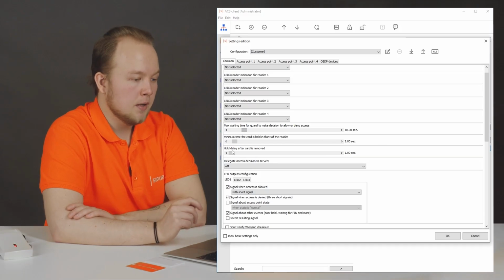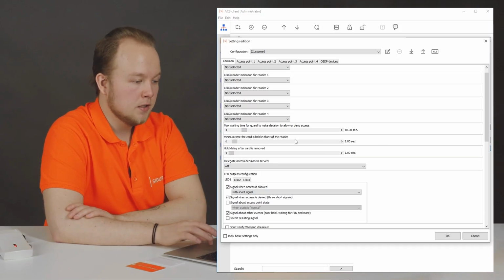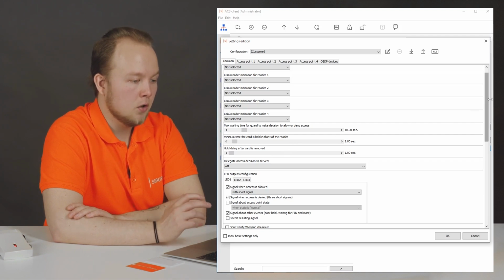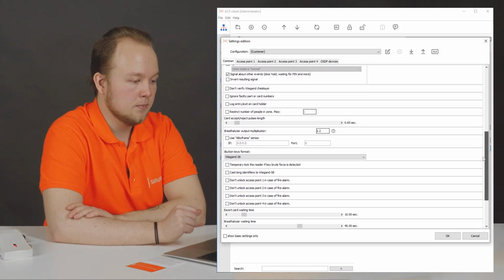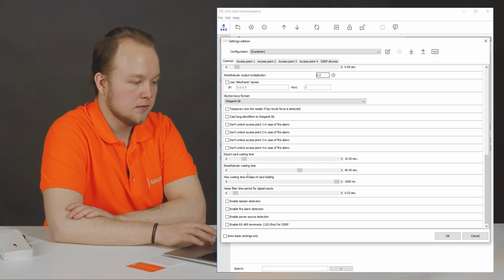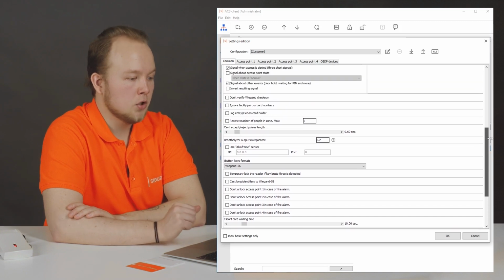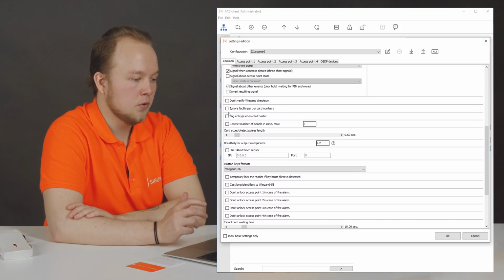Let's move on to the parameter minimum card hold time by the reader. This is the time after which the card hold by the reader is determined. For example, let's set it to 500 milliseconds. Here we will also check the box Mark Entry Exit by Room and Card Removal.